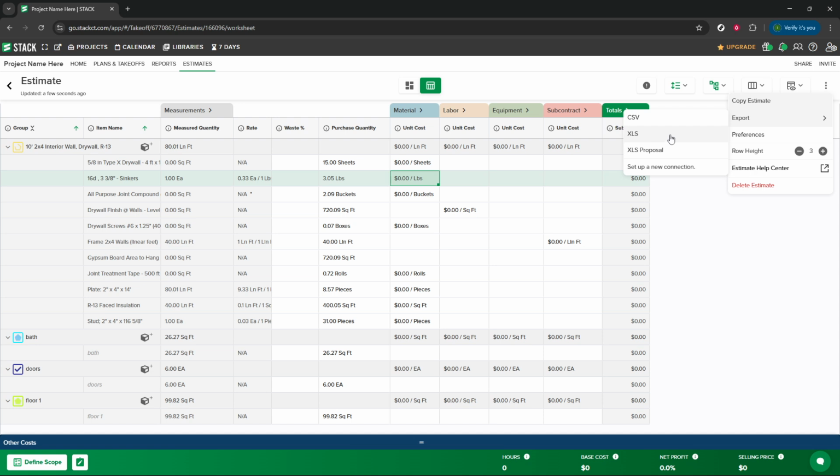And there you have it, a straightforward guide to creating and managing estimates in Stack. With these steps, you can ensure your project stays within budget and you're prepared for any financial forecast that comes your way.